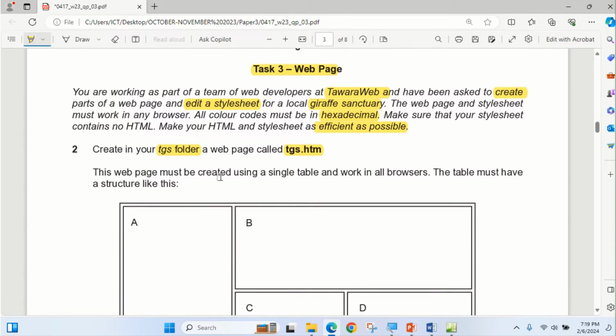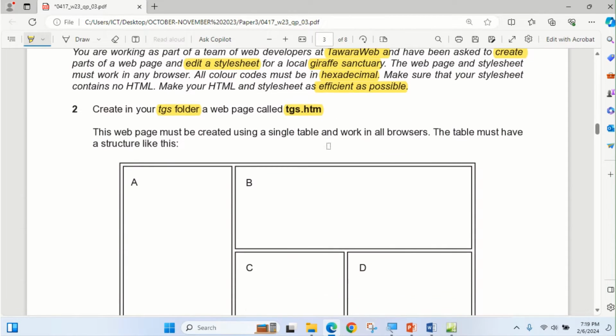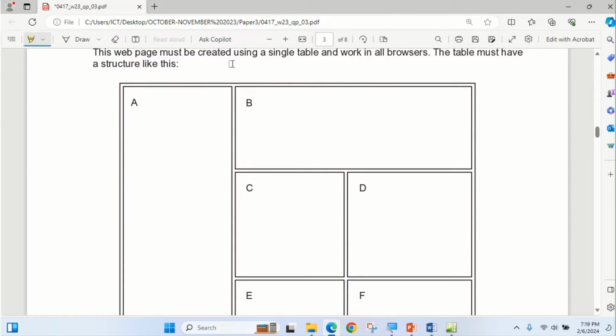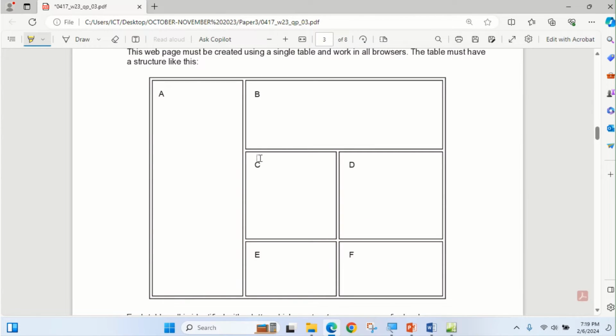This web page must be created using a single table and must work in all browsers. The table must have a structure like this. So let's try to understand the structure of the table. Looking at the table from here to here, we can see how many columns and how many rows. It's very important for us to do that.